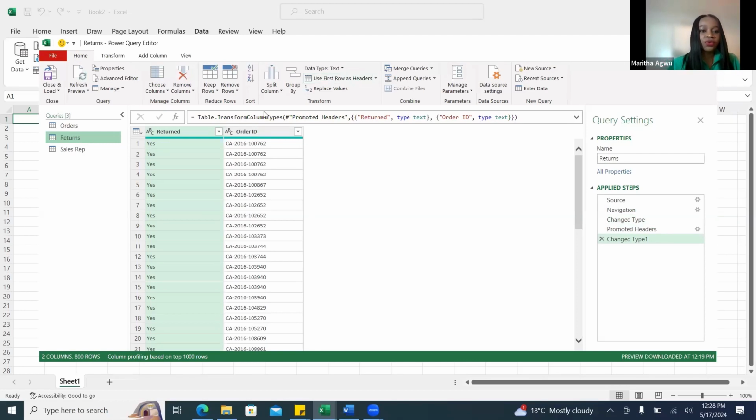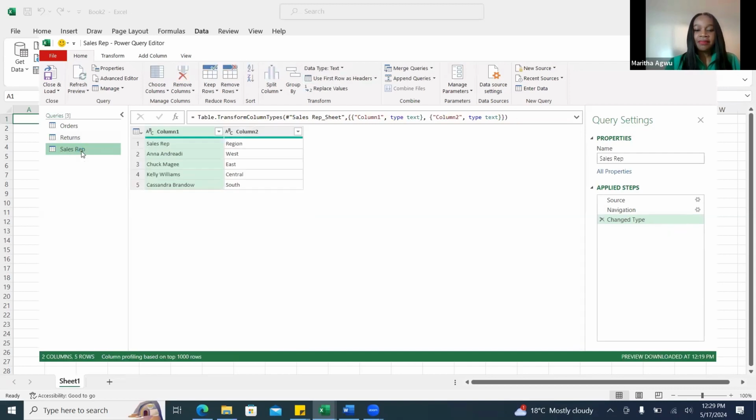I go to the third one, which is my sales rep. And it's the same thing, so I do the same as well. Use first row as header. So if you look on the right side of this, you will see applied steps. And you'll see that there's something called promoted headers.